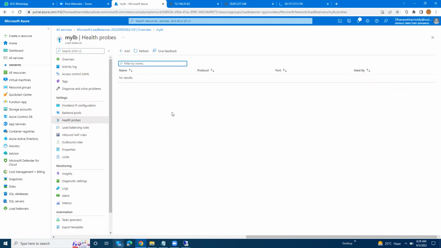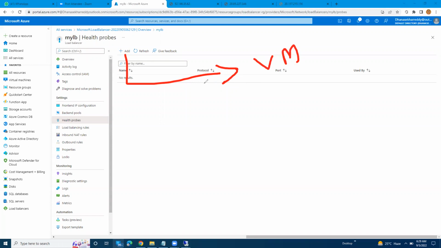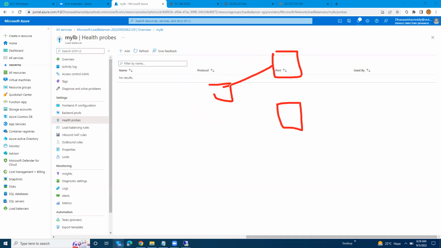Health probe. So, what is the health probe? Okay, health probe just verifies whether servers are healthy or not. For example, we have two virtual machines. For example, have a look. These are the two virtual machines. This is the load balancer.